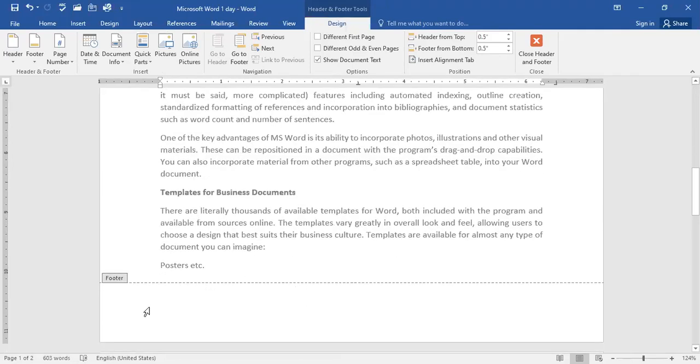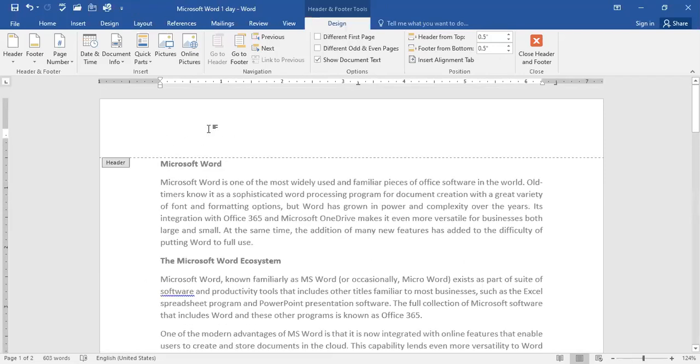See, this is the footer at the bottom of the page and the header at the top of the page. Type the desired information. Suppose I am going to give the name Bill Gates. When you are finished, click Close Header and Footer. Alternatively, you can press the Escape key on your keyboard.